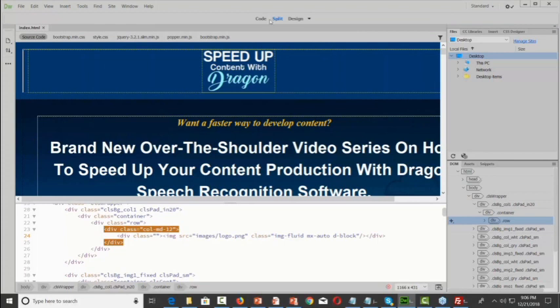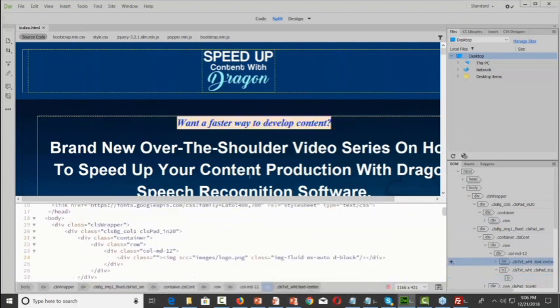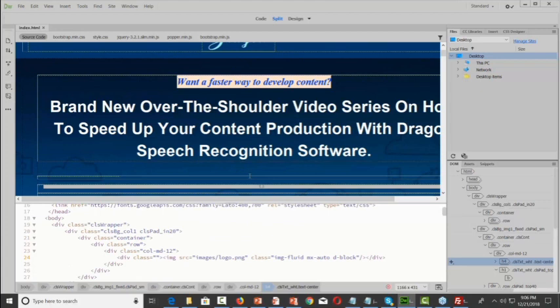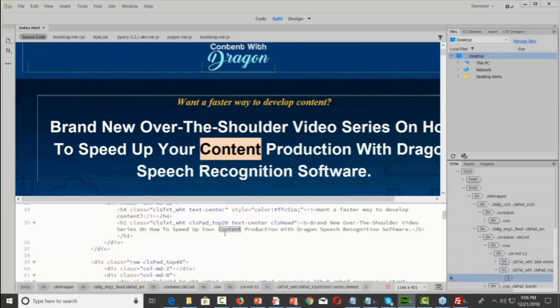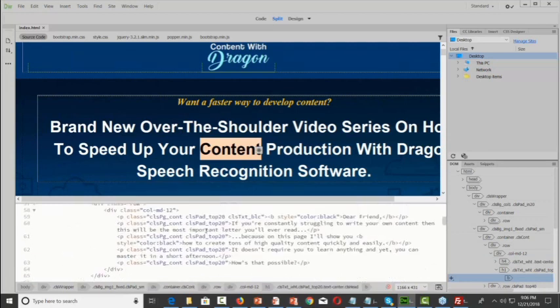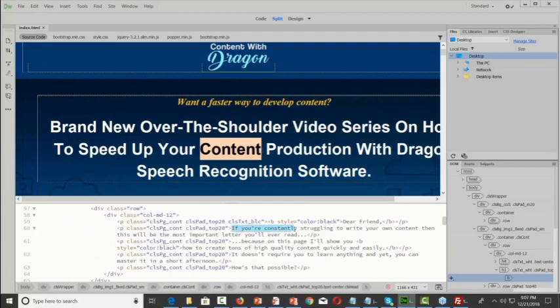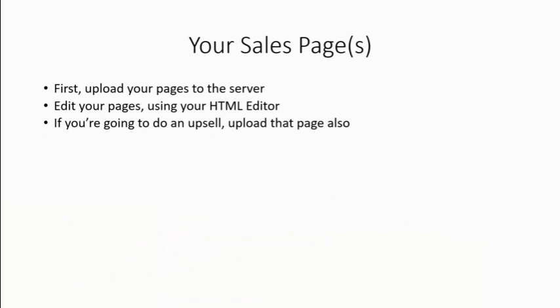And remember, I always want to use the split screen between the actual page and the code here. The way this works in Dreamweaver, and generally any HTML software you're going to be working with, if I highlight a particular word, you're going to see that same word highlighted inside of the code. I can go to the code and do the same thing, backwards. If I highlight something in the code, then Dreamweaver will find that on the HTML page. Now, if you're going to be doing an upsell, you can upload the upsell page also.